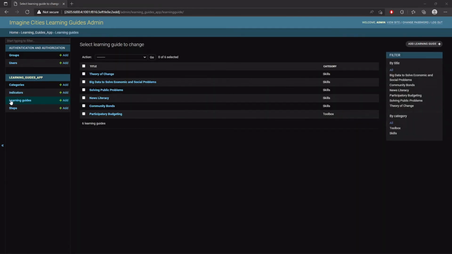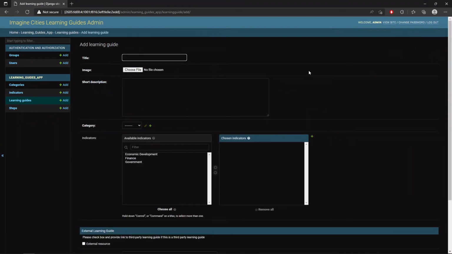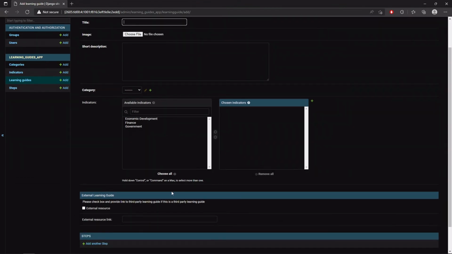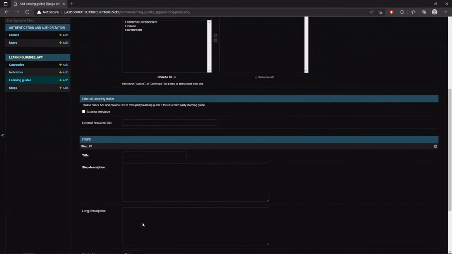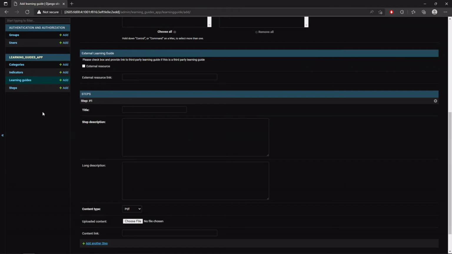Clicking on the Learning Guides tab takes us to this page where we can add or edit learning guides. Adding a learning guide, we have some validations in place so that all the learning guides meet the same standards. Admins can add the title, image, description, set the category, as well as set indicators from here, and add steps on learning guides as required.